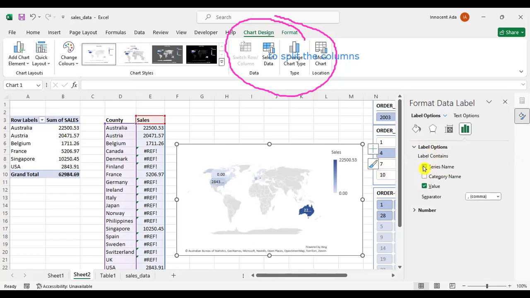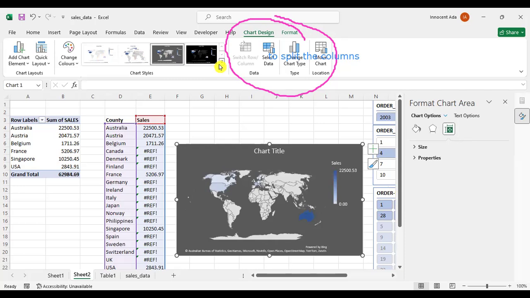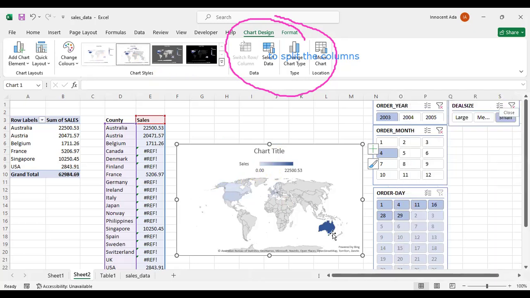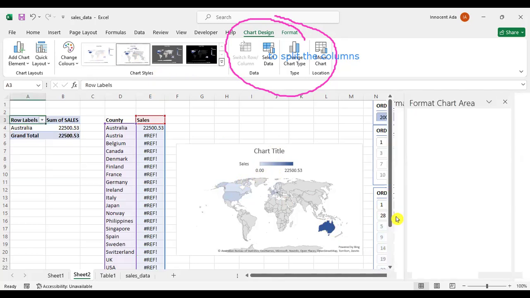Do you want the series name? You see sales, or you just want the values? Okay, so you can adjust that to fit depending. So you can actually change your type, your chart style, right, to match whatever you want to do. You can use this chart type, okay? So this is something you can just check on your own and see how it goes.